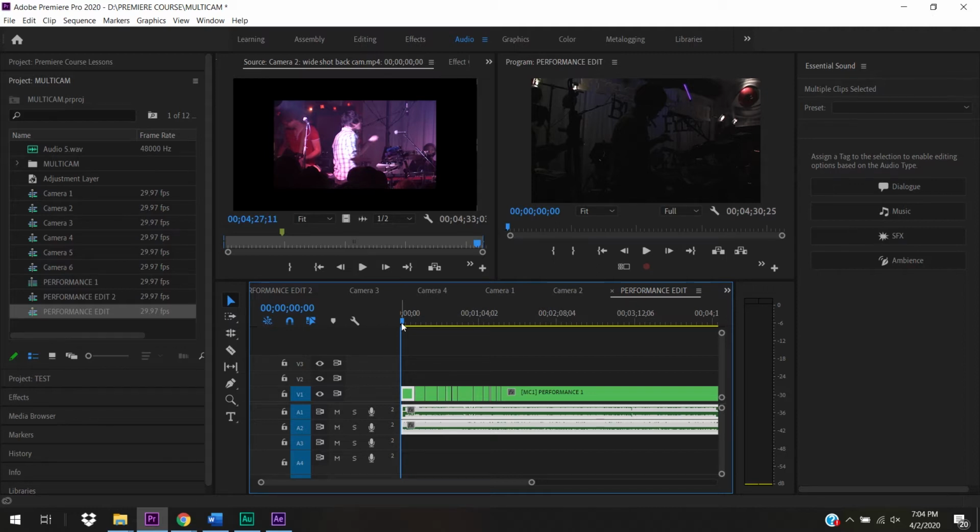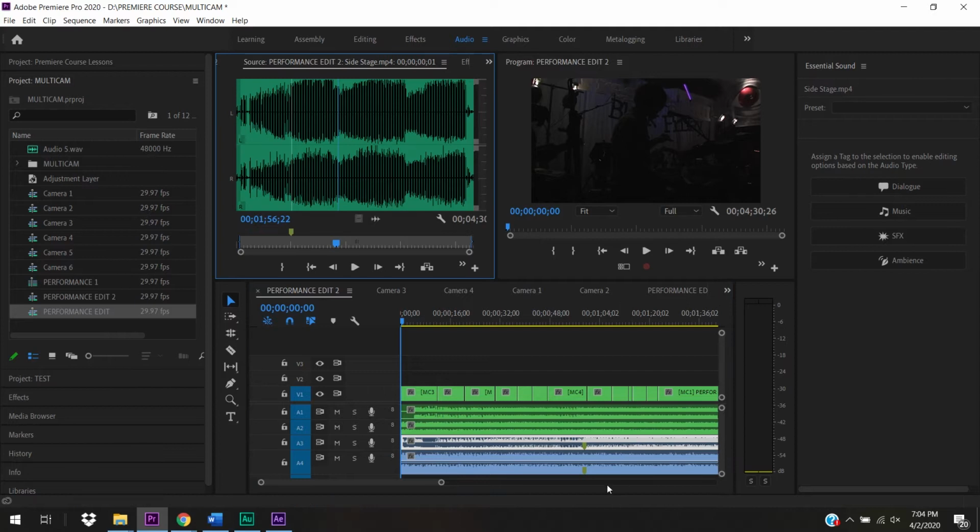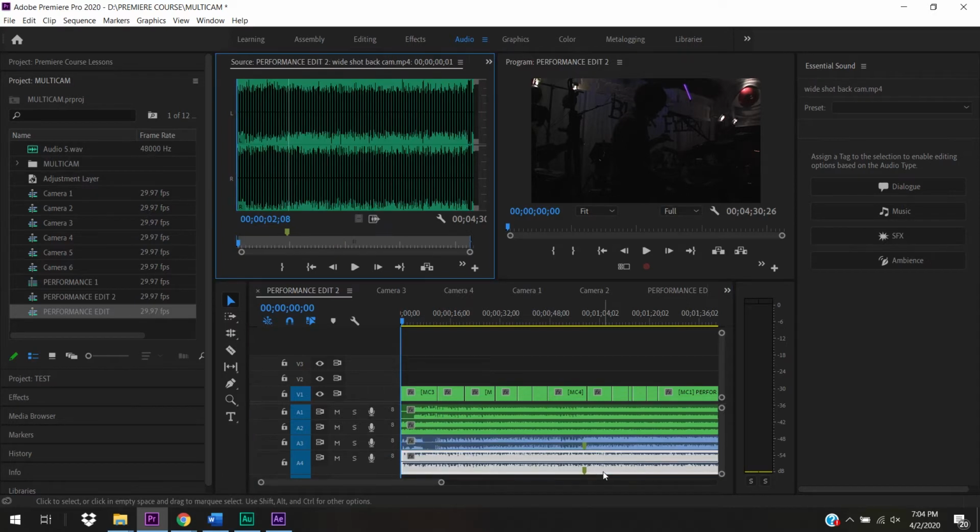So what I'm going to do is find the best version of audio for the performance, the actual song that's there, and then I'm going to find the best sounding audio for the crowd noise. So I already did that. I went through cameras 1 through 4. Those are all of the angles that last the entirety of the song. And then I found, which cameras did I find? It looks like the side stage and the wide shot back camera were my choices there.